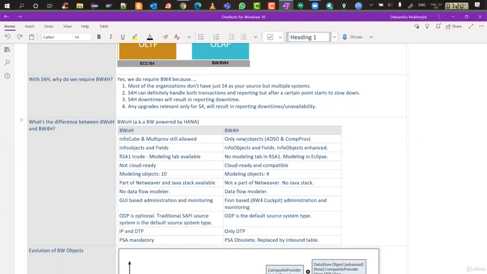Second reason, S4 can definitely handle your transactions, and reporting within S4 is called embedded analytics, which is based on CDS views. Okay. So you can do reporting there, operational reporting, real-time reporting. Fine. You can definitely do that. And that's exactly what happened with one of my previous clients. They only had S4 and they said that we don't have multiple systems. We just have S4 as our main system. That's all. So why do we need BW? So they didn't buy the BW4HANA license.